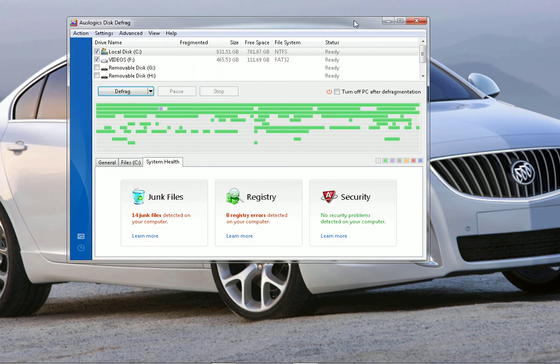It's a free program. You don't have to pay for it. I recommend it, and have a great day.